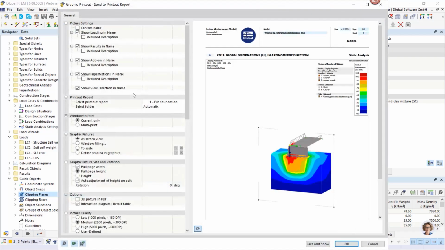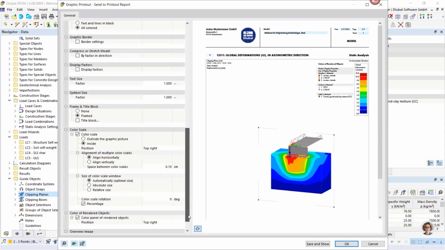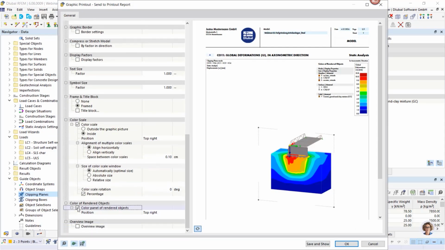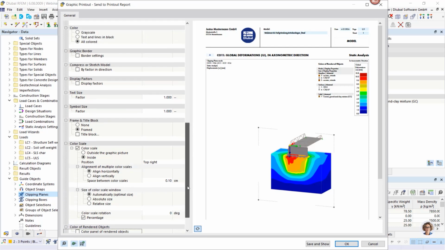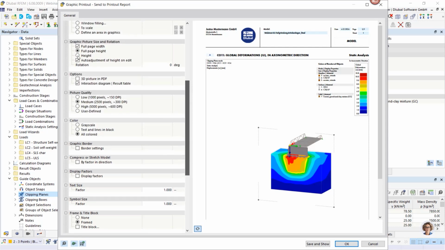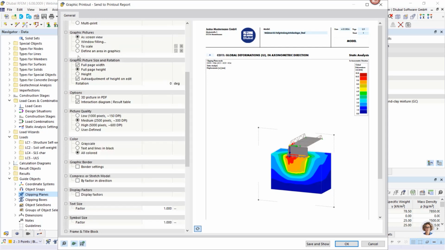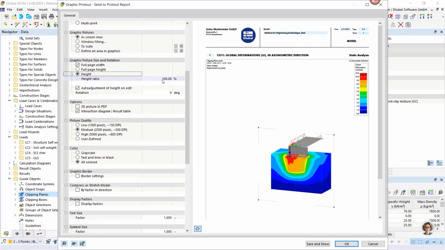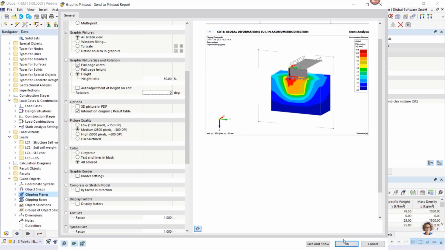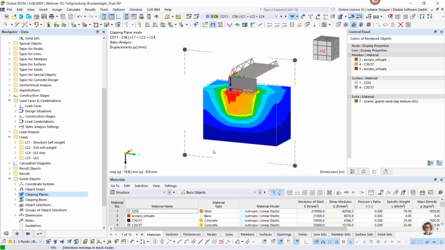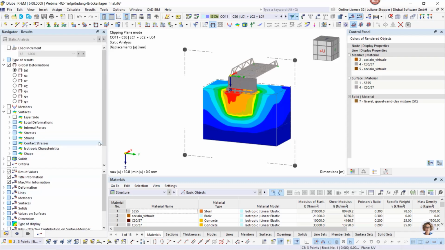And now this graphic, we can see here preview, and I don't want to have the color panel here, and also I want to have a reduced height. We don't need the full page, so we go here on height and go on 50, and we can check it. It should be fine. Yes, I like it like this. I go on OK, and then it is printed to our report. Then we can go on with checking the results.